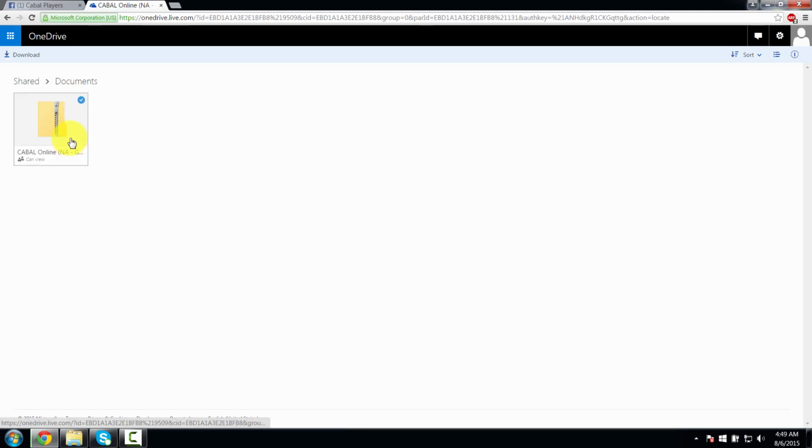This zip folder contains the Cabal Online working copy from my desktop that actually works. All I did was zip it and load it onto OneDrive. So go ahead and download that.